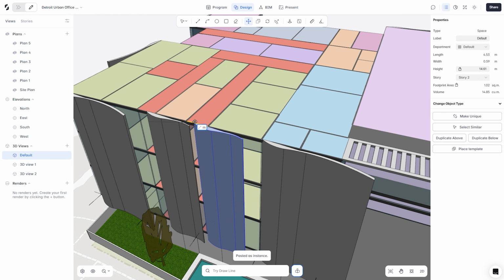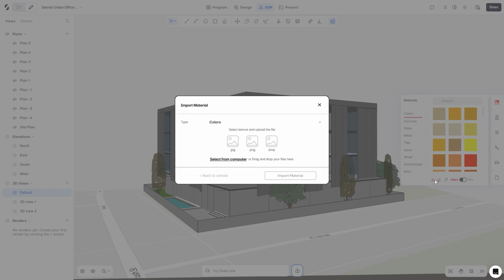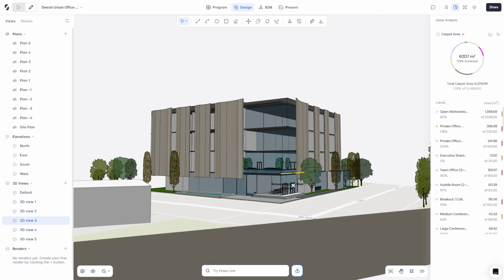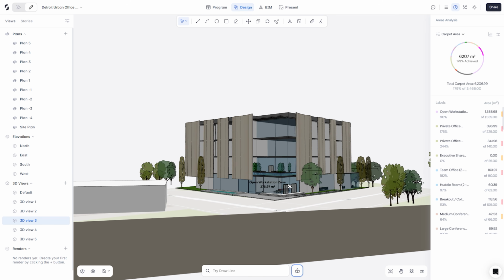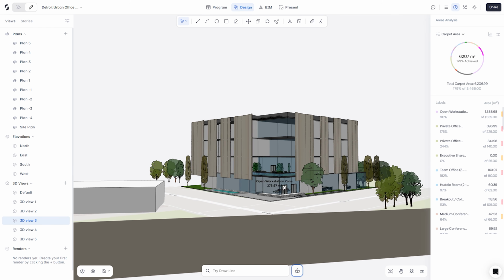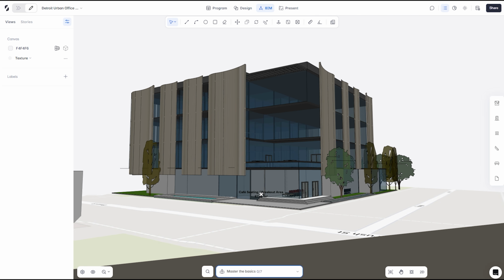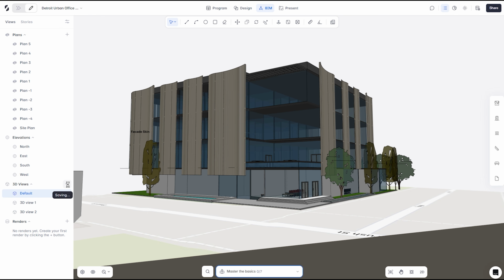We can import custom textures to add into the model. And with a bit of detailing, we have the final design of the office complex. When we have a model, materials, and scene setup, we can ask Snaptrude to create a high-quality architectural render using the AI Assist. Once done, head over to the Present mode.